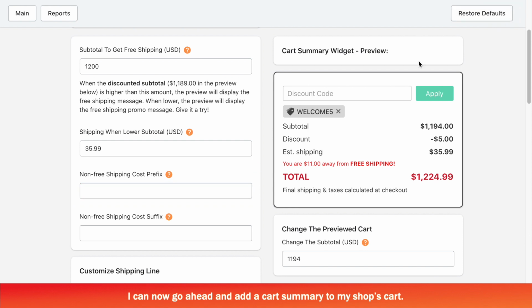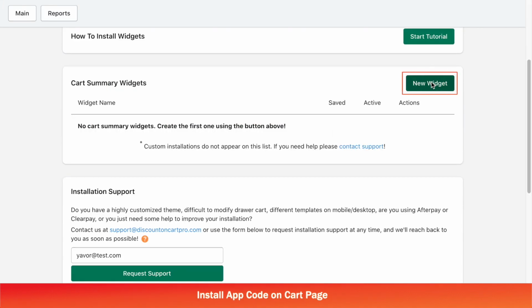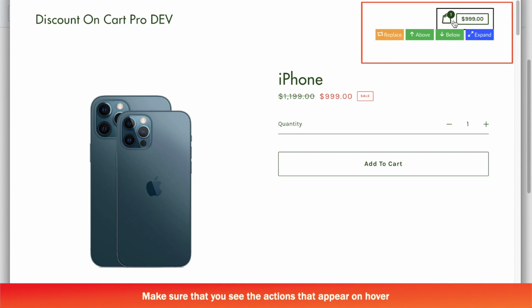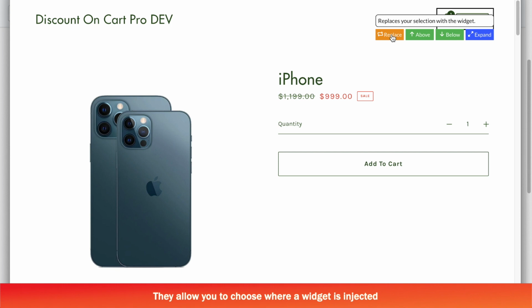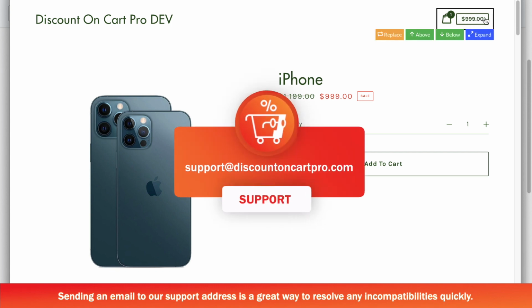I can now go ahead and add a cart summary widget to my shop's cart. Make sure that you see the actions that appear on hover. They allow you to choose where a widget is injected. If you do not see them, something may be preventing the installer from activating. Sending an email to our support address is a great way to resolve any incompatibilities quickly.